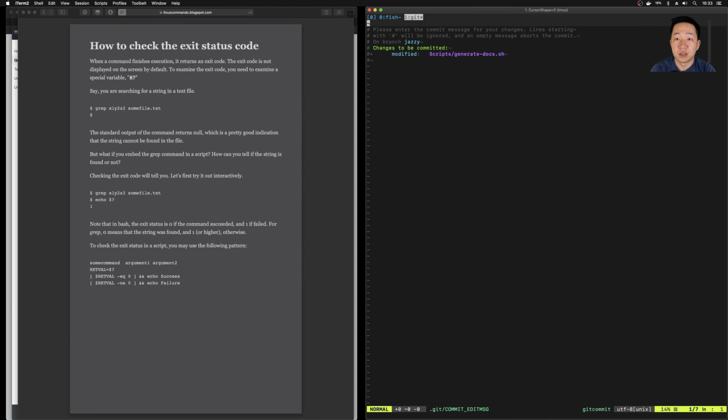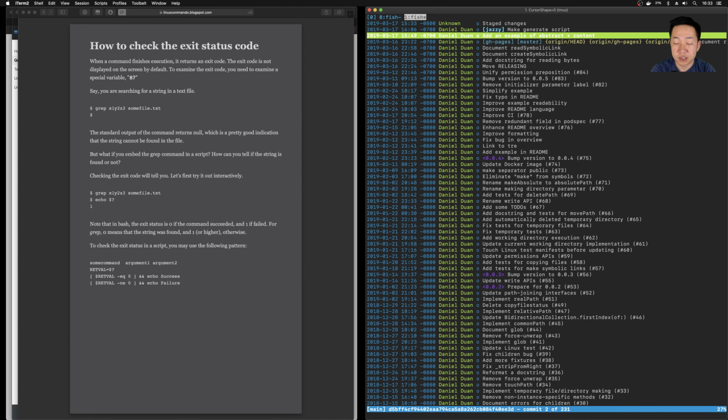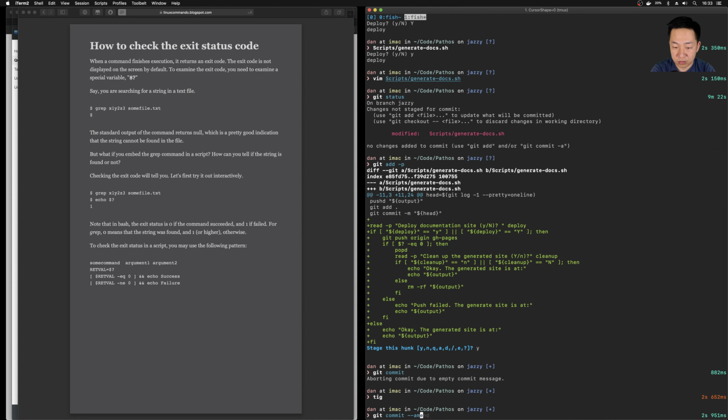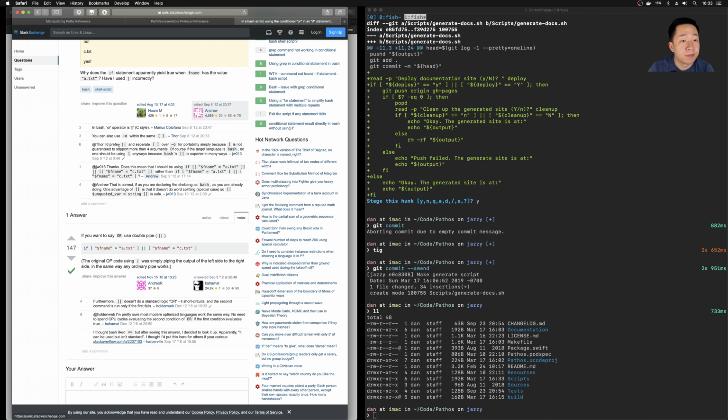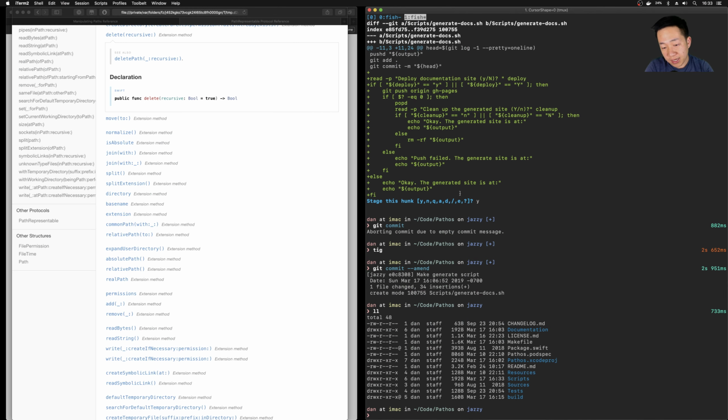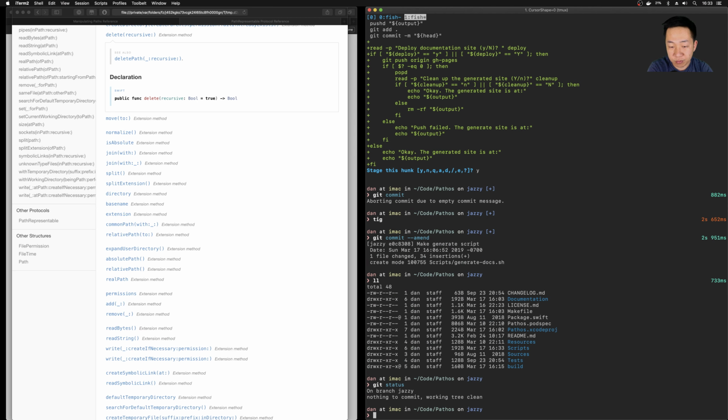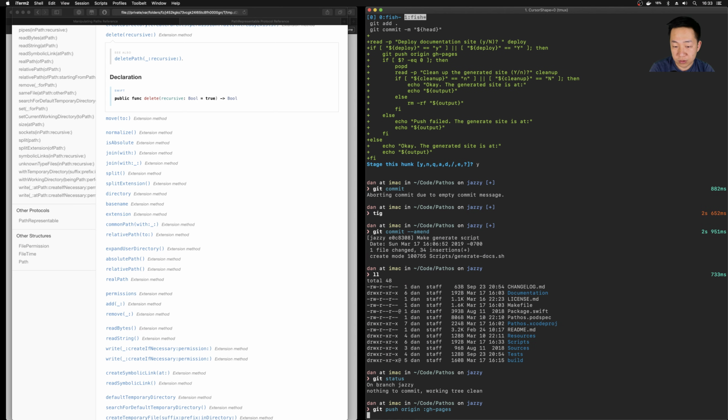Okay, actually, what's my last commit? Make generate script. Probably just going to do this. All right, so now the moment of truth, I guess. We have to look up how to actually make that branch. I'm gonna delete the remote GH pages.